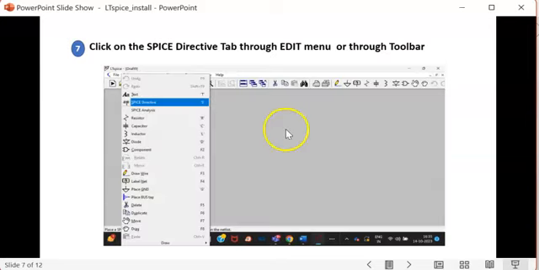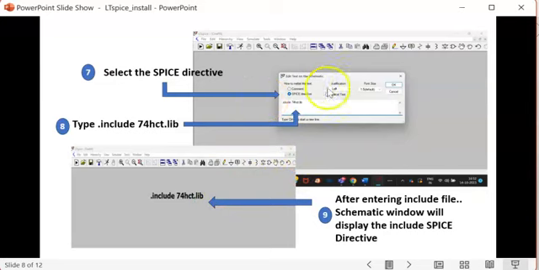What is the next step? The next step is how to include this file. Once all files are copied, you will have to shut down the LTSPICE and reopen it. Then you click on the SPICE directive tab through the edit menu or through the toolbar. After this, you will find the .op symbol, or you can use the edit option. Of course, you have to first go into the schematic. Once you open the schematic, in the edit menu there is the .op SPICE directive. After you click on it, a window will pop up.